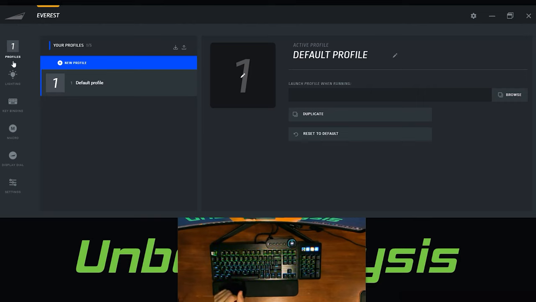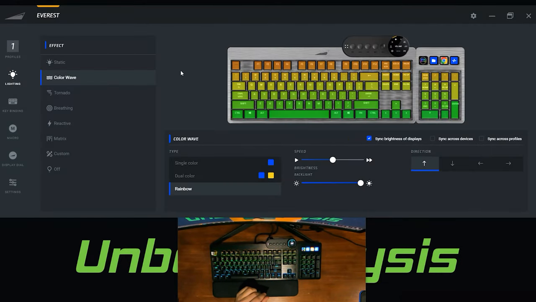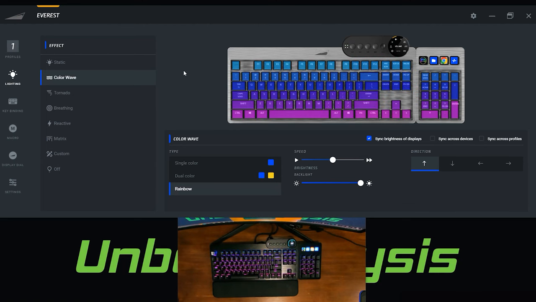So first, we have different profiles. You can set up different profiles based on work, game, or for other people who use your computer. Plenty of different options. Save as many as you want there. Next, we'll go to the one that people will probably use most, the lighting control. I'll go through these real quick.